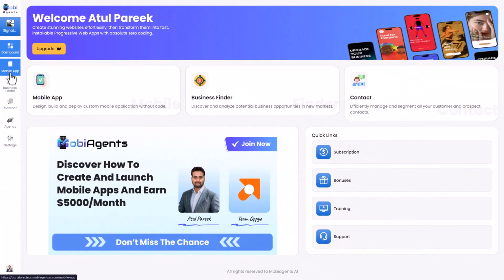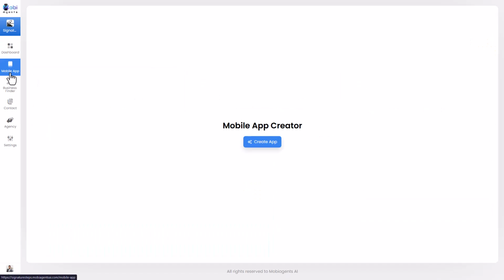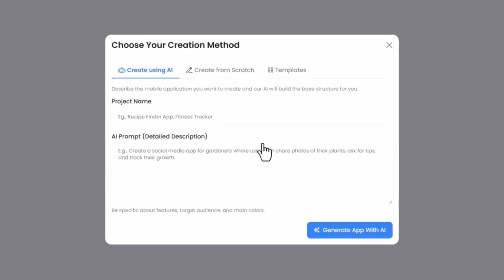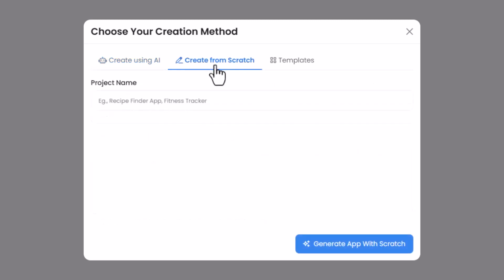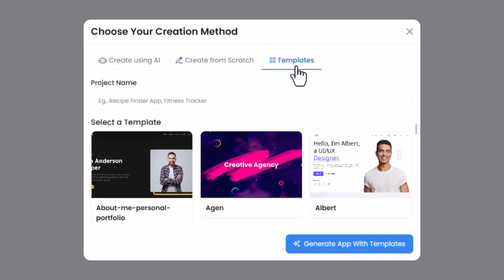Now, let's start building your app. Click on Mobile App, then click Create App. Here you'll see 3 powerful creation methods. Create using AI: describe your app and AI builds it automatically. Create from scratch: total freedom to design everything manually. Templates: choose from beautiful pre-built layouts across multiple niches. Let's begin with the most powerful option, Create using AI.